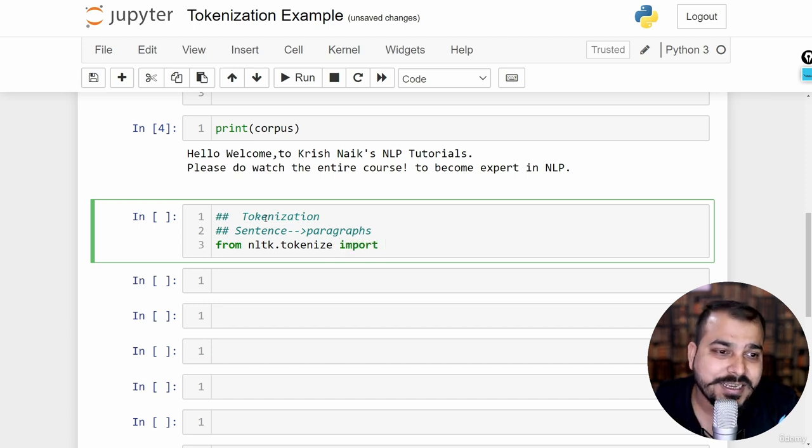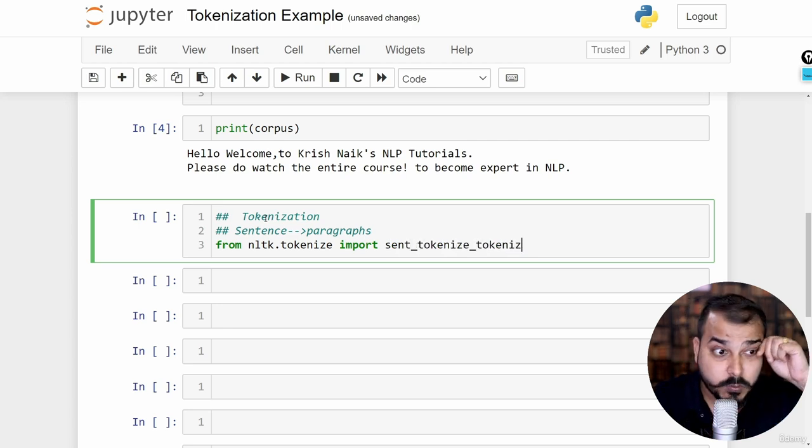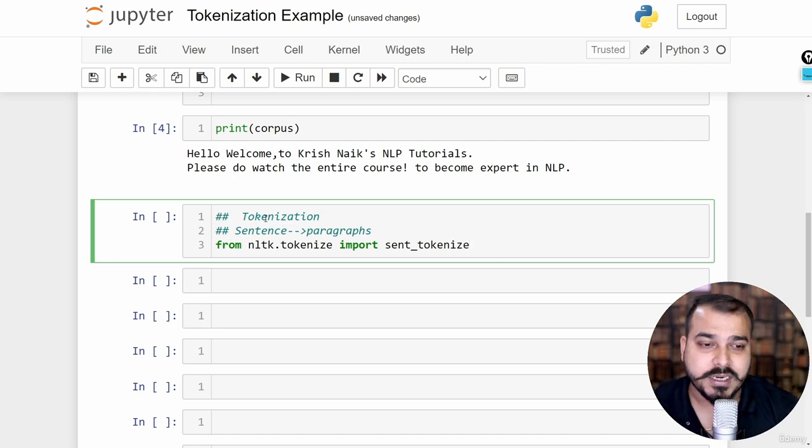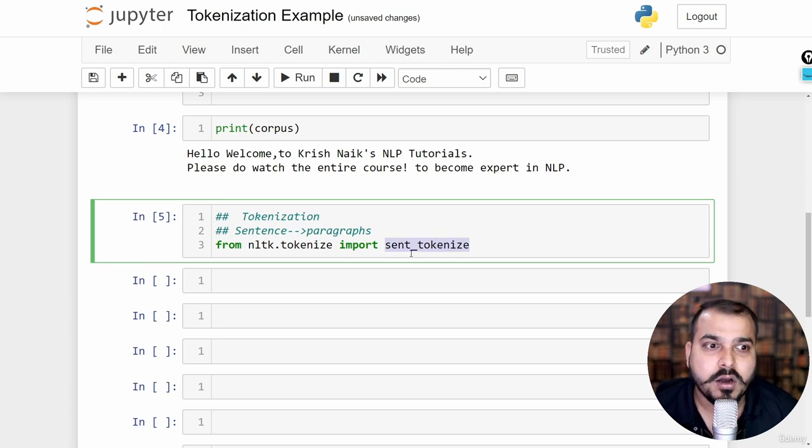Okay, so in NLTK there is a library called tokenize, and if I import sent_tokenize, what sent_tokenize does is try to convert a paragraph into sentences. So this is the functionality that we are going to use, which is present inside nltk.tokenize. You can just say that this is a kind of package inside it, and I will initialize this package in order to convert a paragraph into sentences.